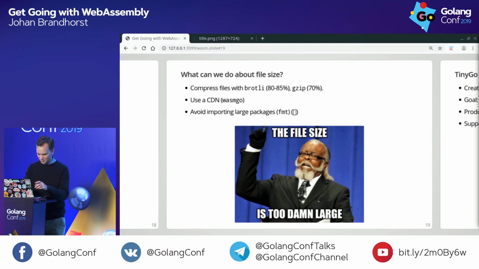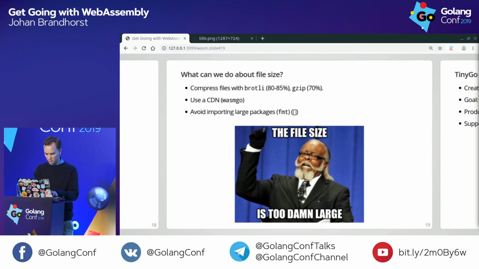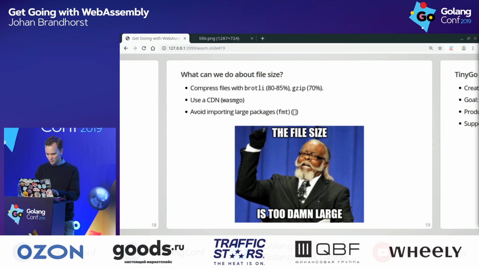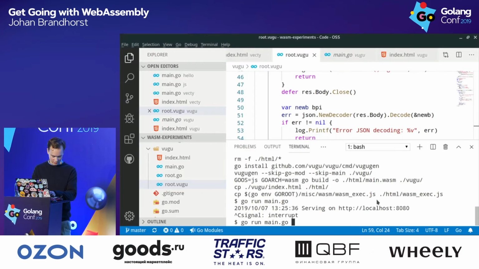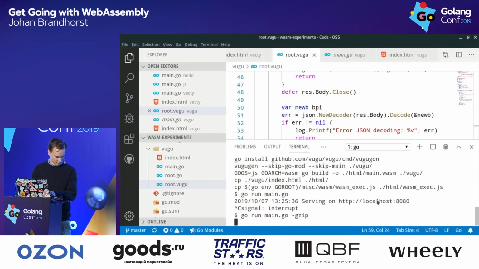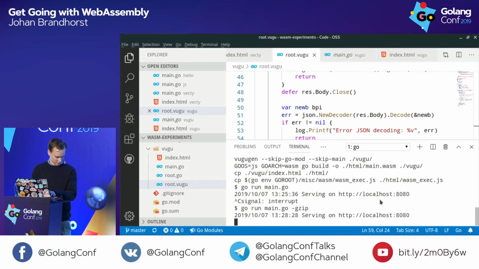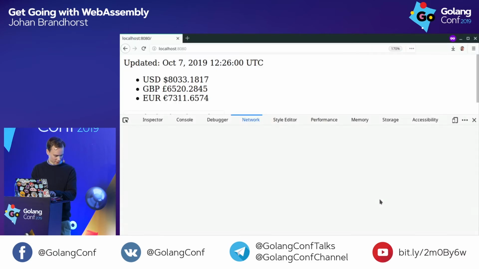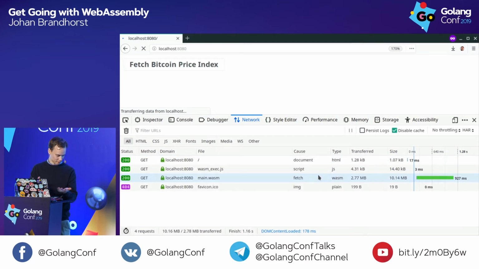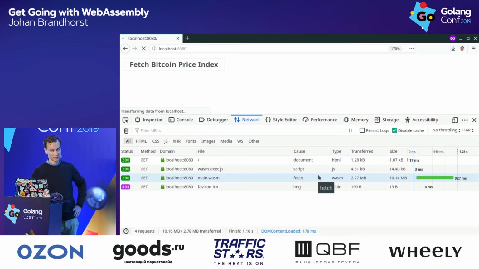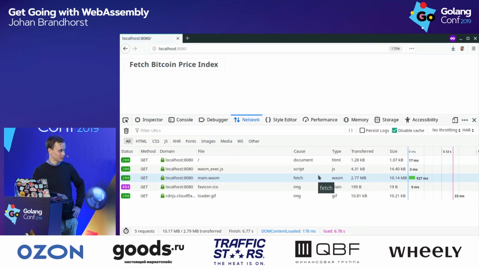Before we continue, because we have a little bit of extra time, I want to show you how big a difference it makes when you use gzip when serving. This demo was 10 megabytes large, and if I run this server with the -gzip flag, I'm hoping this still works now. I haven't tested this since I last ran the demo. You can see that the file size shrinks down to 2.77 megabytes. So that is a very, very good reduction in file size.